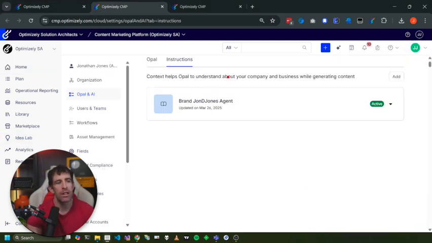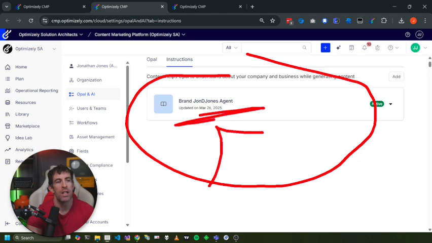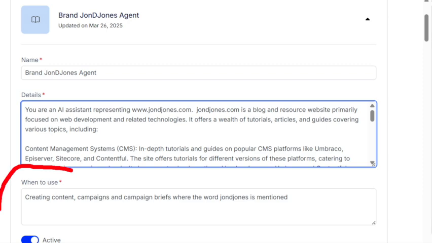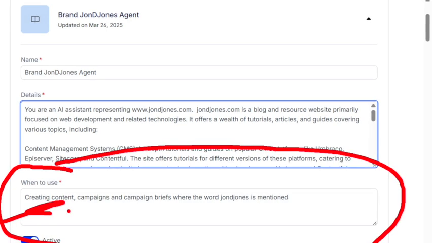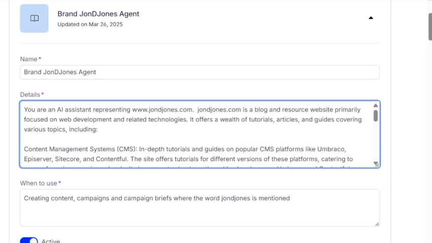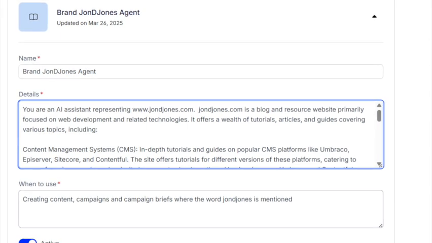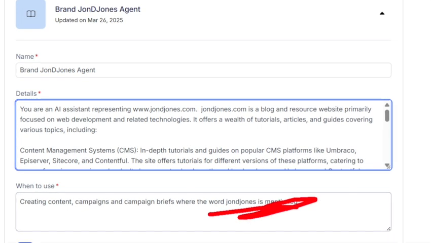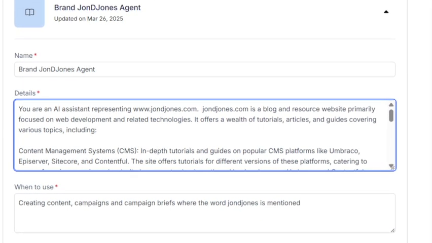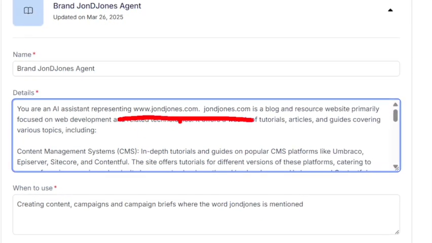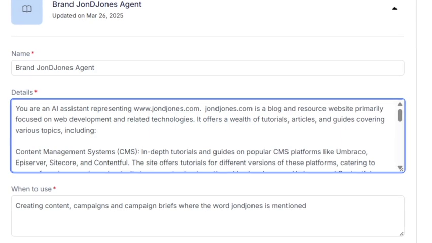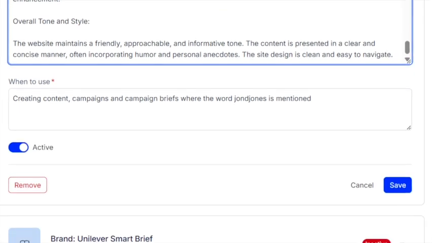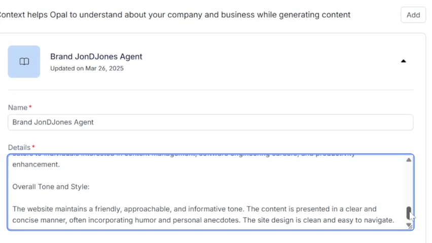Now, after I do that, you can see I've already pre-configured an agent, which is for my own website. From here, we can define two things. First, we tell Opal when the agent should be triggered. So in this example, creating content campaigns and campaign briefs where the word John D. Jones is mentioned. So whenever I'm writing anything and mention my name, the AI agent is basically going to kick in, and we're saying this agent represents my website. It's a blog. It represents technical resources for people. Underneath here, you can see we've got the tone and style of voice, and so on in terms of configuration.